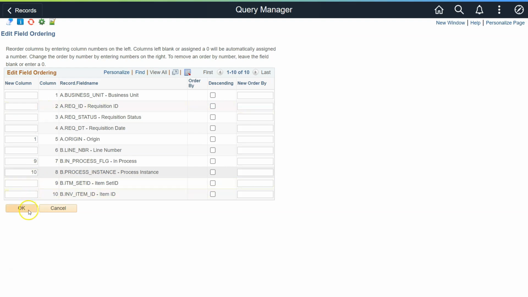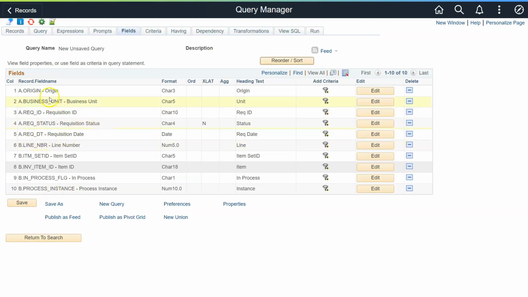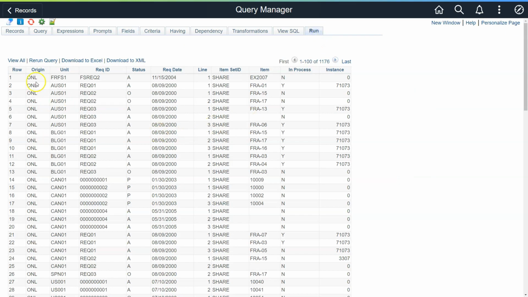Now, if I click on OK, you can verify that the origin has been moved to the top, and the in process flag and process instance have been moved to the bottom as expected. If you hit run, you would see your required fields ordered as per the user requirement. This is how you can order fields, and ordering is pretty common, especially when you are dealing with multiple fields. Some of the reports might have 50 fields, so obviously you need to order them again and again to make the report more readable.